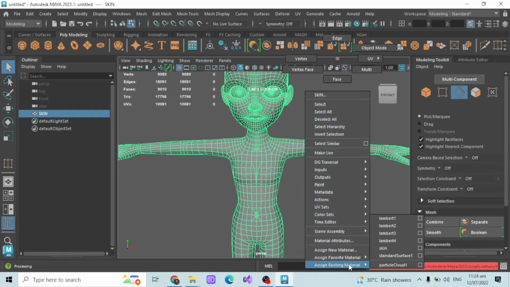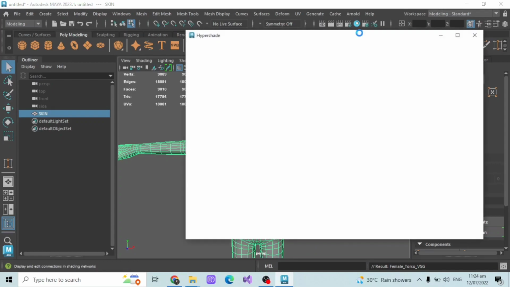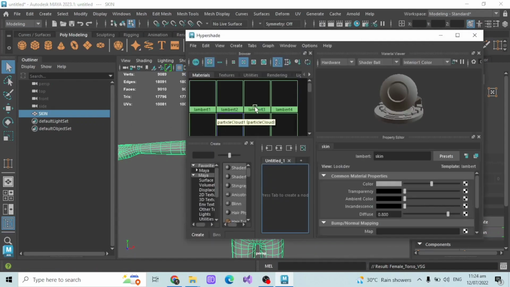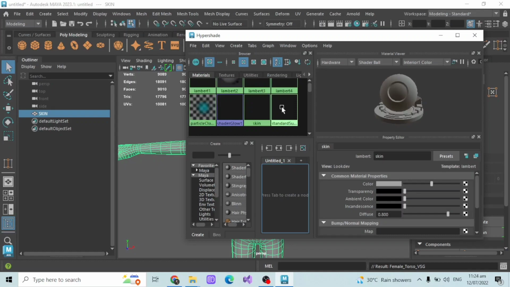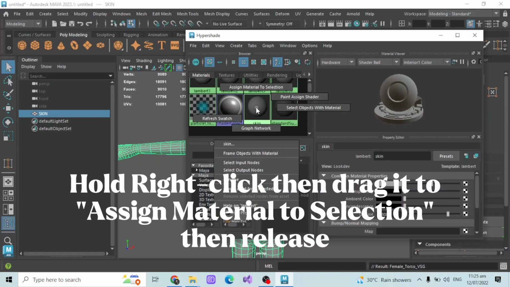And then you can either click assign new material, but as you can see, there's already a skin shader here, or skin material. Just need to assign it to our skin. Or in the Hypershade tool, you can just point your mouse at the skin option, and then hold the right click on your mouse, drag it here and release.